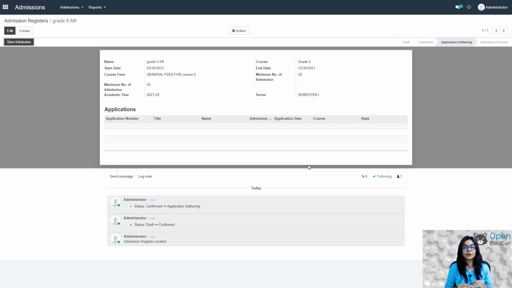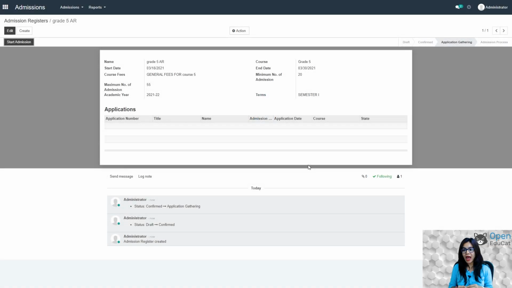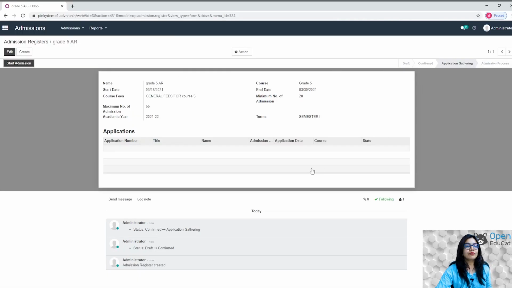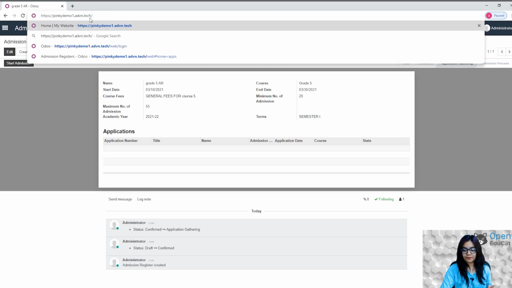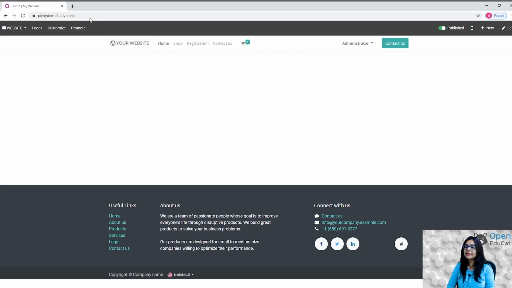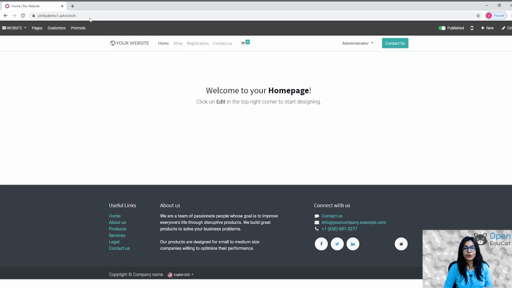Now I am going to explain the first way, how you can admit the student in the form of online. But for that you have to go to the front end of this OpenEduCat. This is the front end of OpenEduCat. You can design this front end as per your requirement.